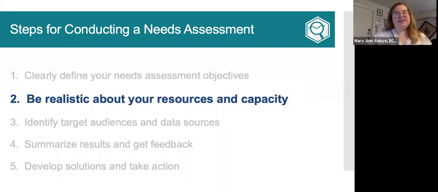So our next step in conducting a needs assessment is to be realistic about the resources you have available and your capacity. So you want to think about, based on your objectives for your needs assessment and the kinds of questions you want to answer, be realistic about how much time and how much money and how much staff capacity you have to devote to this needs assessment.